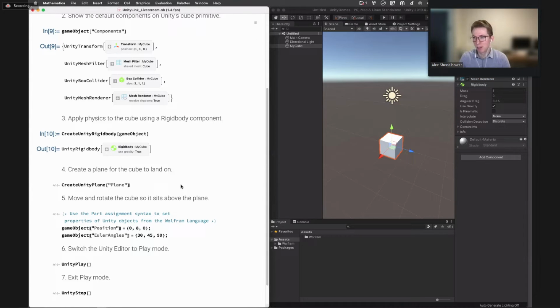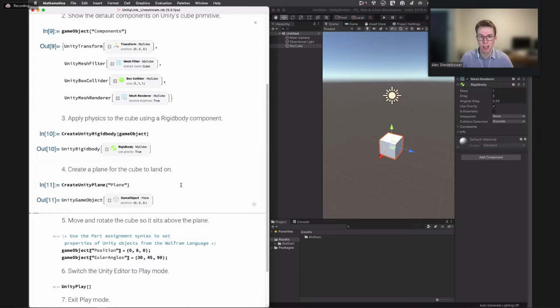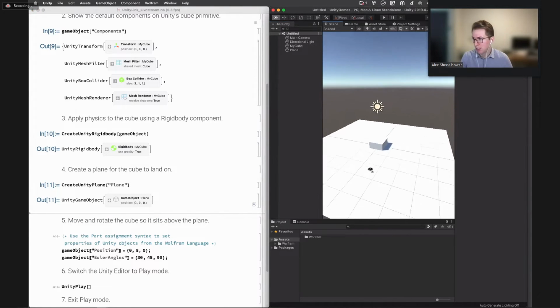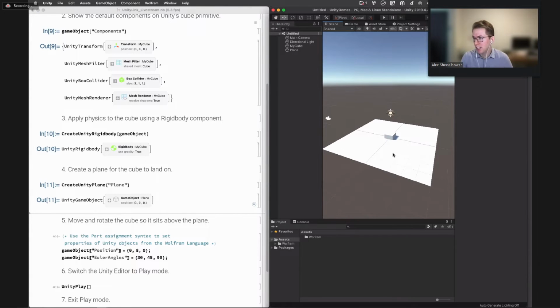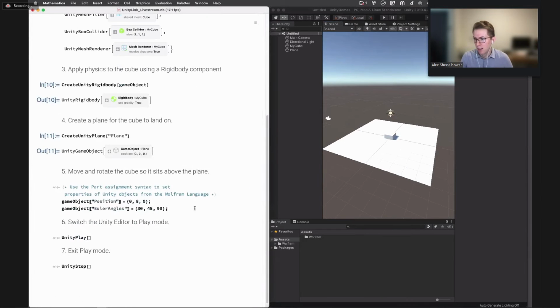Next, we'll want something for the cube to actually land on. I can go ahead and create this plane here. And we see the plane primitive was added to our scene. Right now it's a little awkward because the cube is intersecting that plane. So we want to lift it up and then maybe make it interesting, add a little bit of rotation to it. We can do this by updating the properties on our game object.